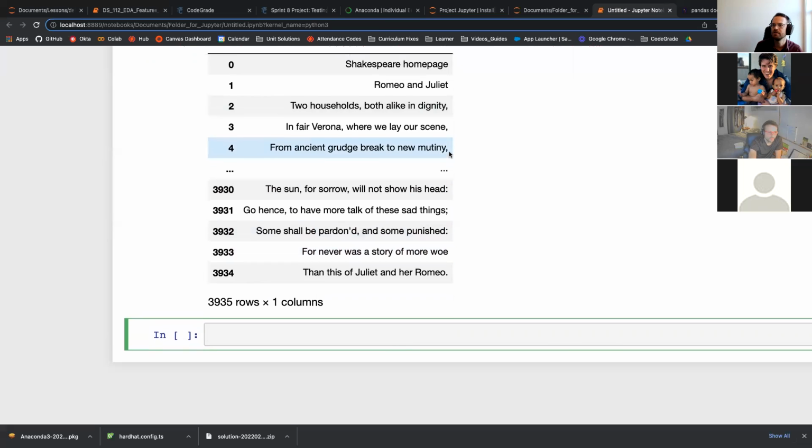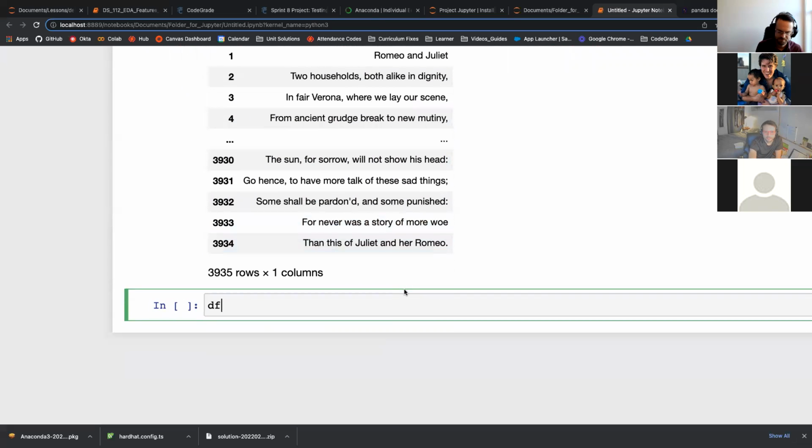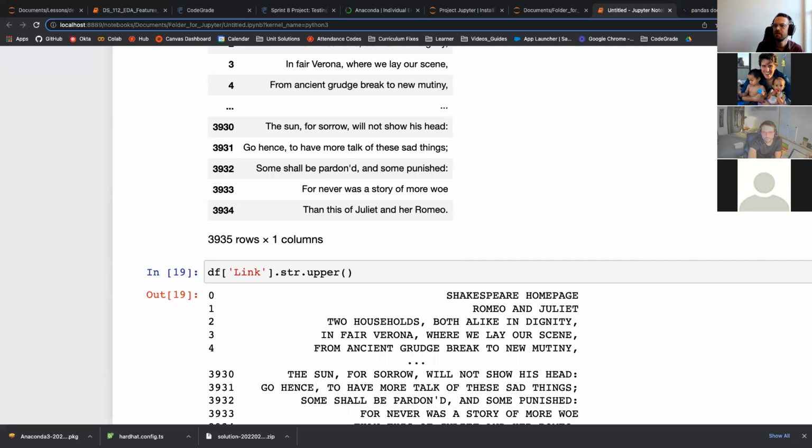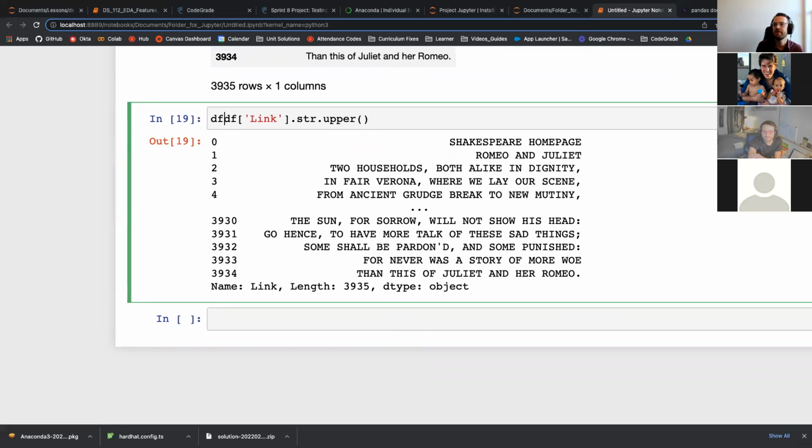So let me go ahead and just make a slight change to this data frame. Let's take a line and string upper all of it. Yeah. All right, let's make Romeo and Juliet a little bit more intense. It's all capitalized. So that's my new data frame. This is going to be called df.upper.